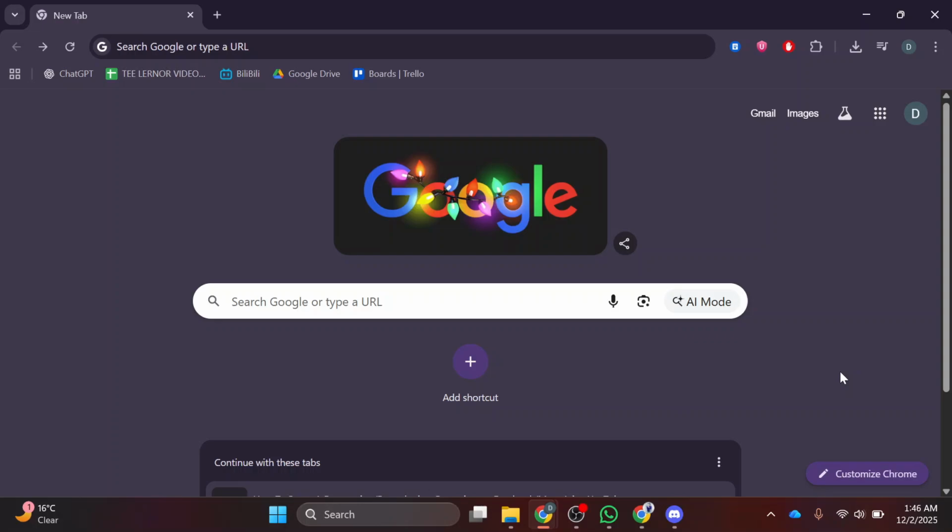Hey there, today we're going to look at how to install Python 3.13.3 on Windows 11. So let's get started. First, open your browser.